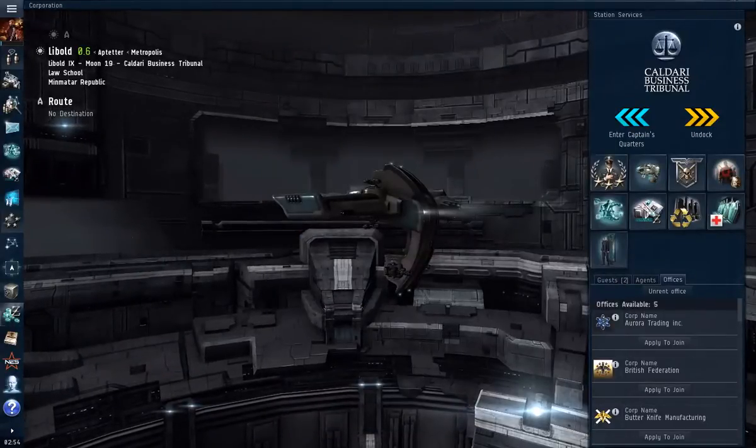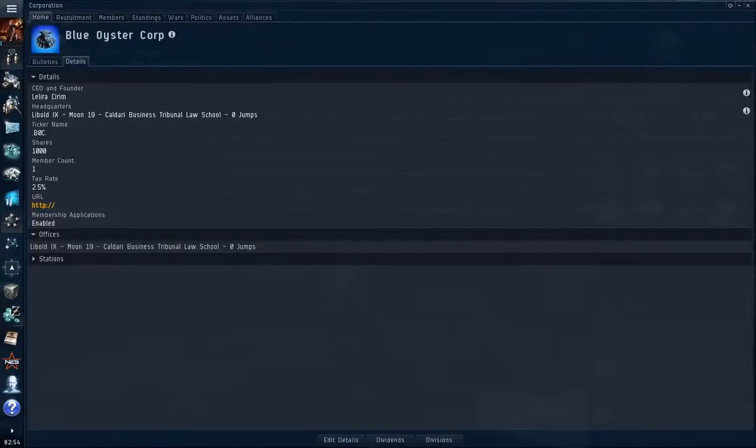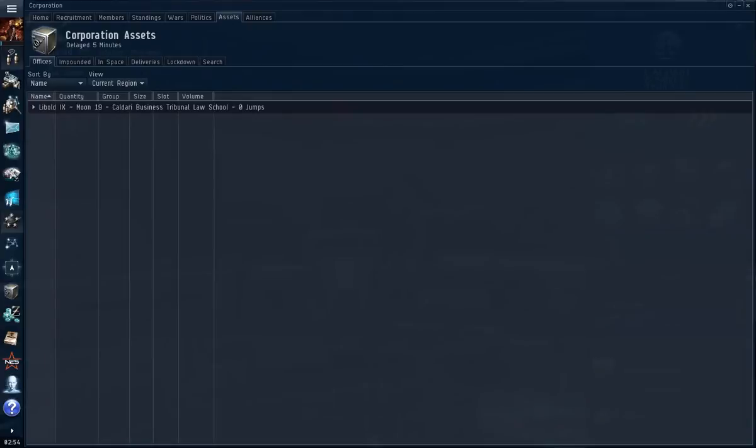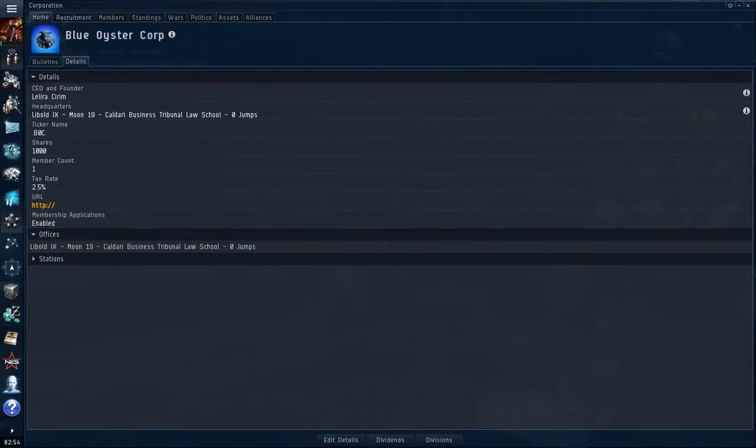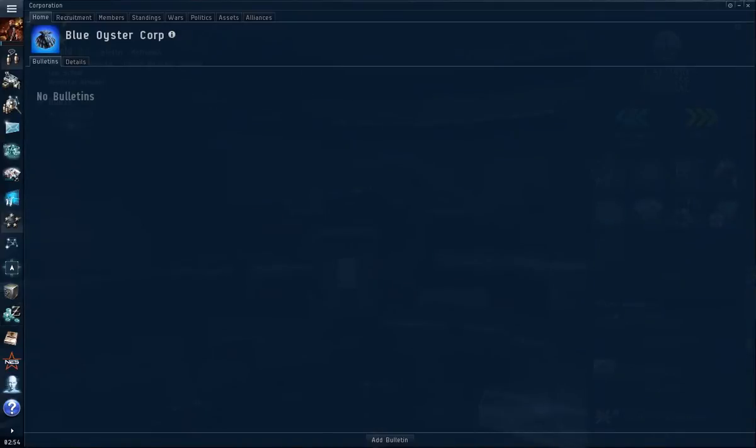Alright, so we have all those dealt with. We now have our first office. We're able to look and consider what offices, what assets we might have, all those kinds of things, and again, it functions exactly as the assets window would. So we've dealt with that.